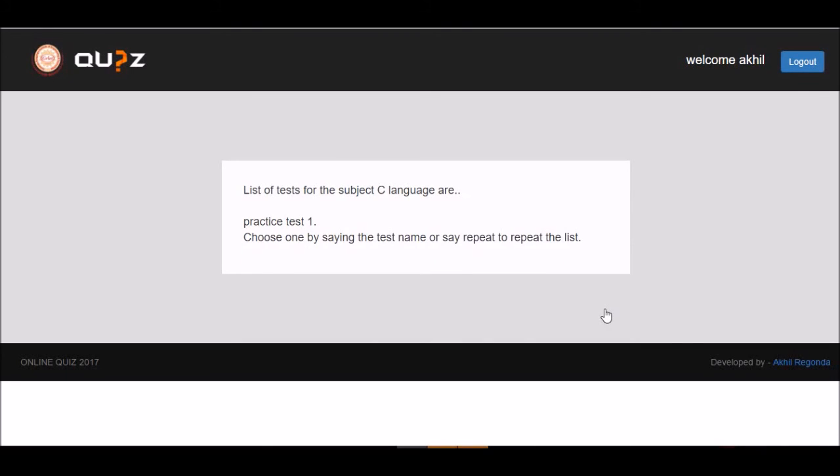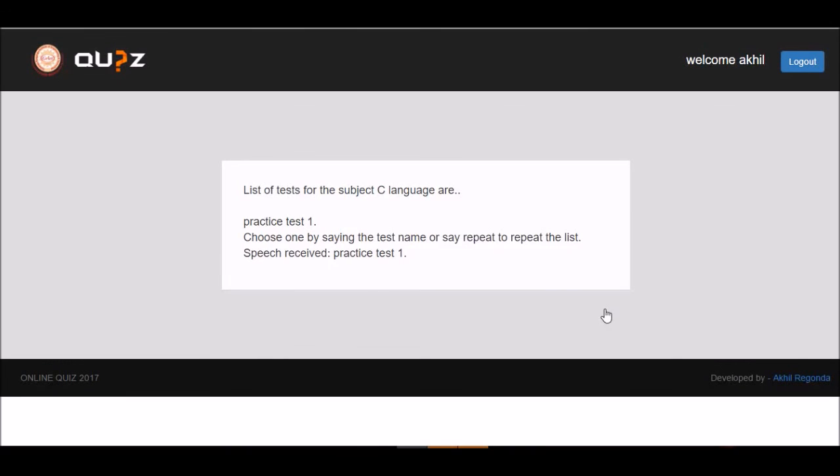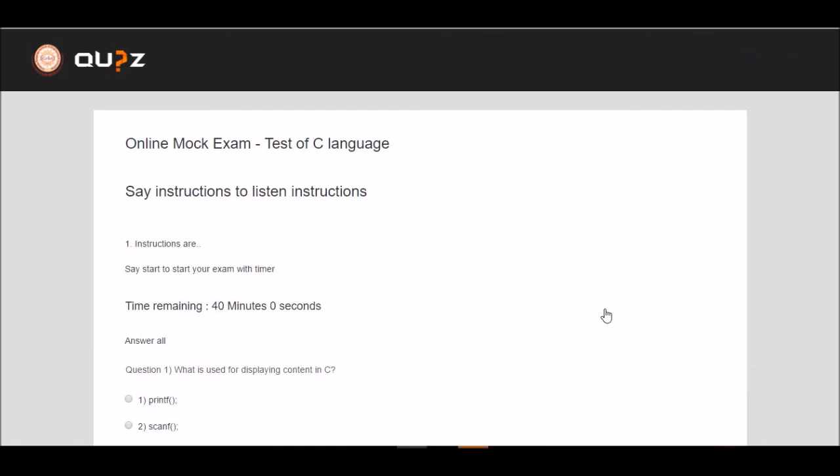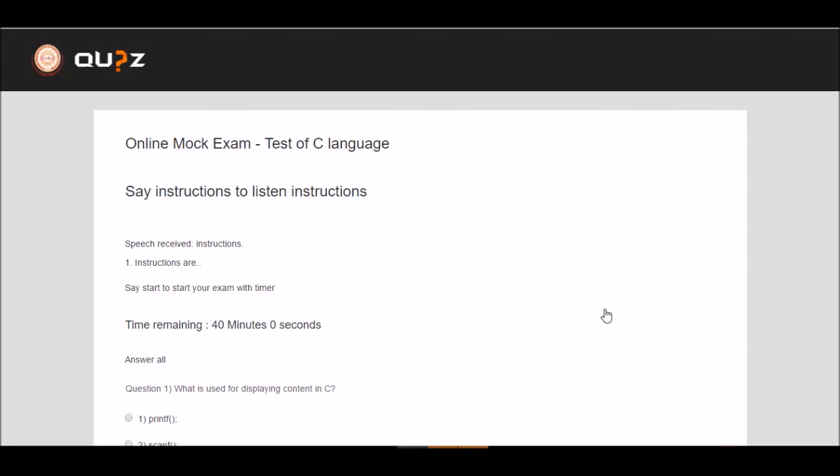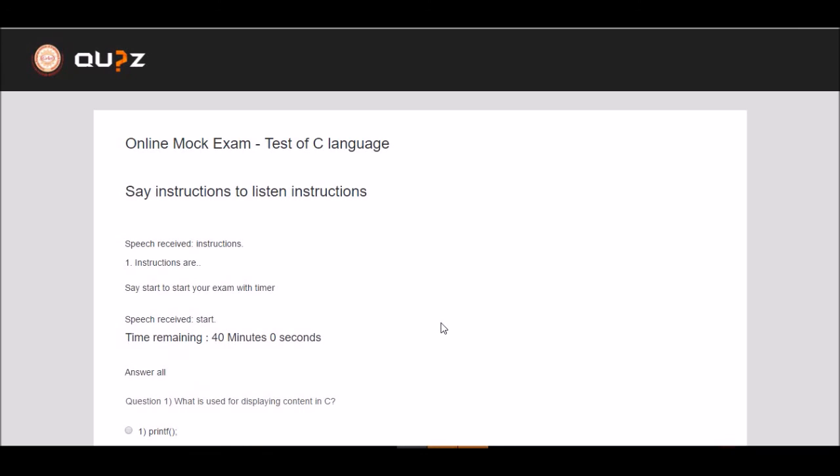List of tests for the subject C language are: practice test 1. Choose one by saying the test name or say repeat to repeat the list. Practice test 1. Speech received, practice test 1. Online mock exam, test of C language. Say instructions to listen to instructions. Instructions. Speech received, instructions. Instructions are: say start to start your exam with timer. Start. Speech received, start. Time remaining, 40 minutes 0 seconds.